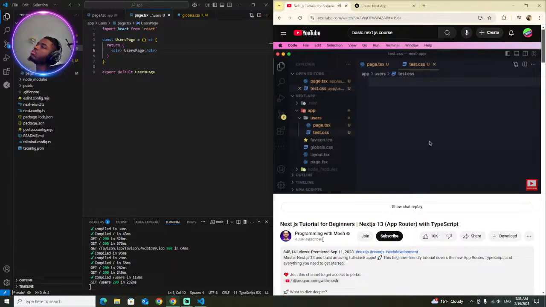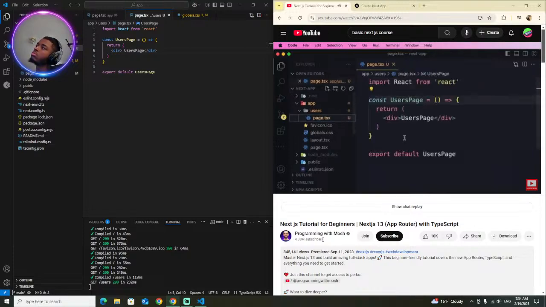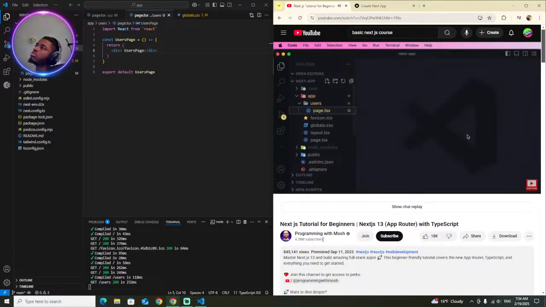In the Pages router, if we put any files in these folders, those files would be publicly accessible. But this is not the case with the new router, okay? So let's delete this file. Now here we can also create nested routes.